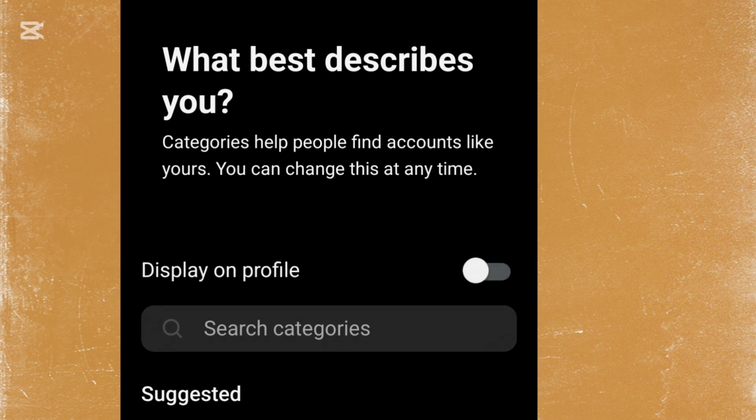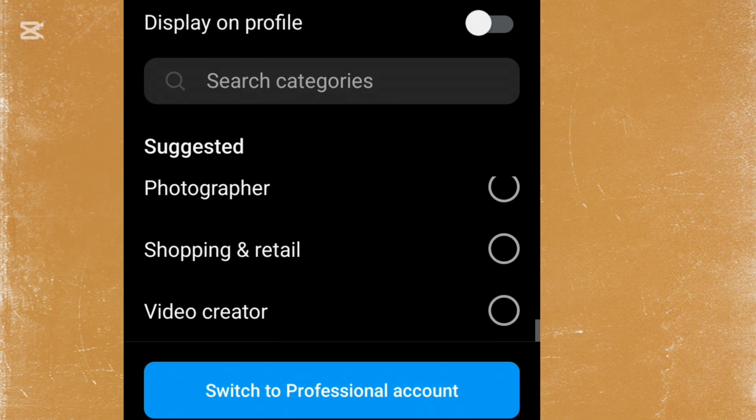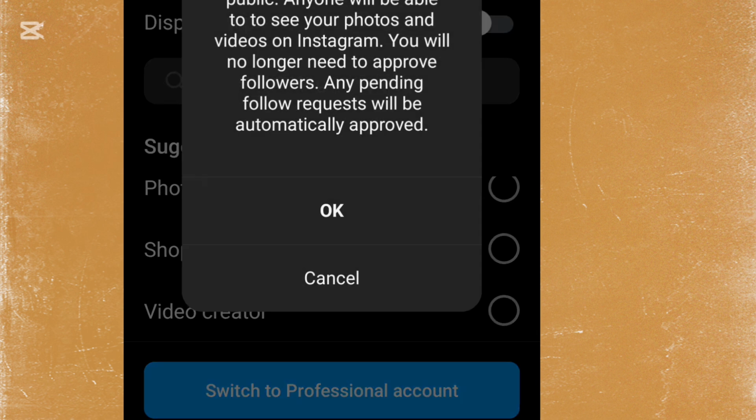You can choose education if you want to teach. If you want it to display on your profile, you can turn it on. But if you don't want it to display on your profile, you can turn it off. It depends on whatever you want to show. For the purpose of this video, let me just leave it turned off, but that's left to you whether you want to leave it turned on or off. After you are done with that, you just click on this switch to professional account.